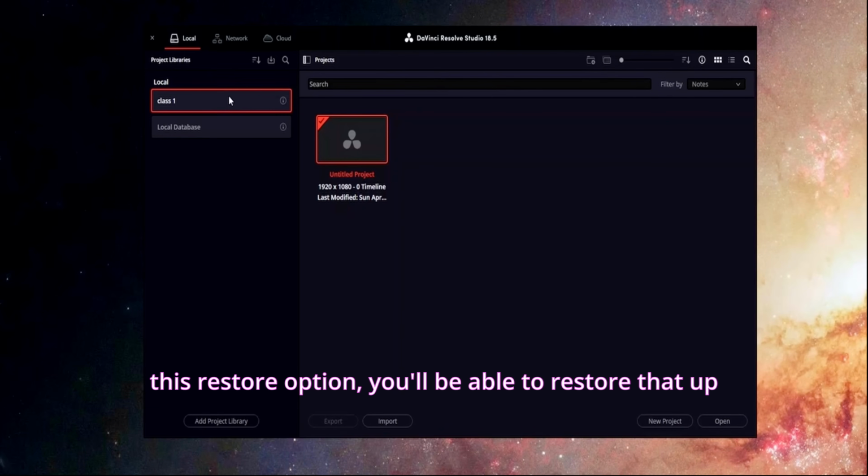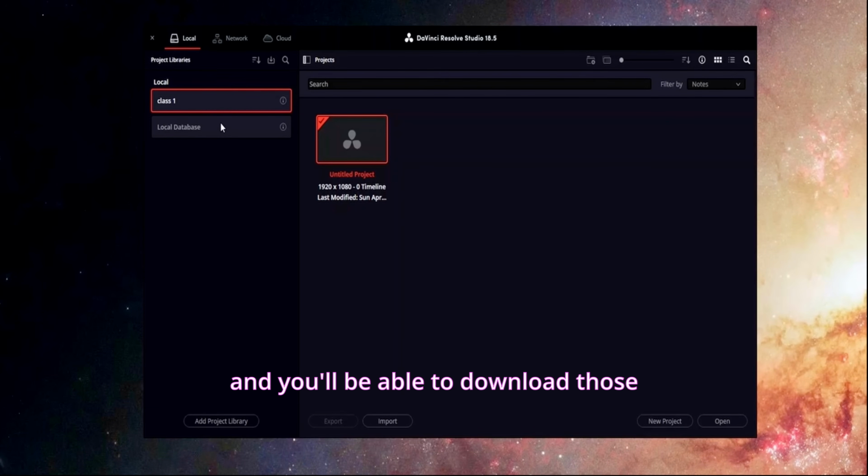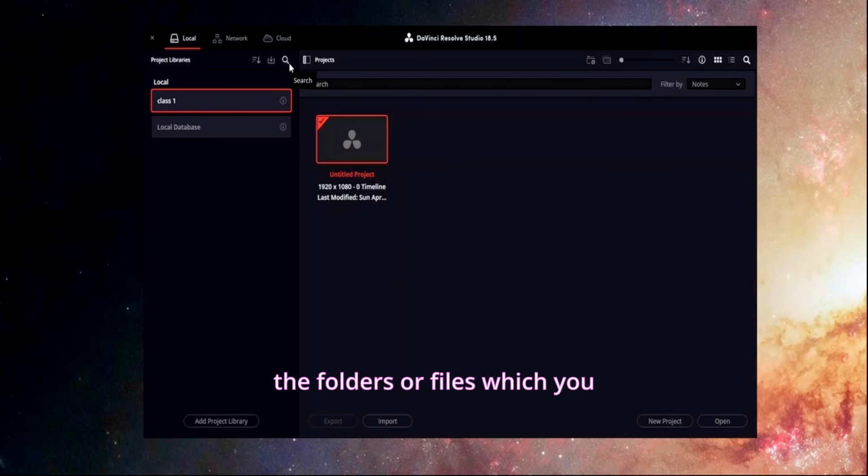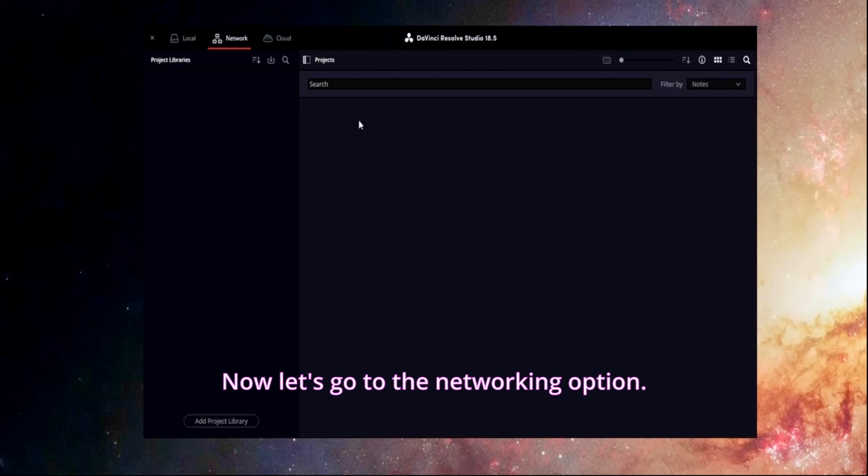You'll be able to restore that and download those files at the same time. And you'll be able to search for the folders or files you have in that specific folder. Now let's go to the networking option.